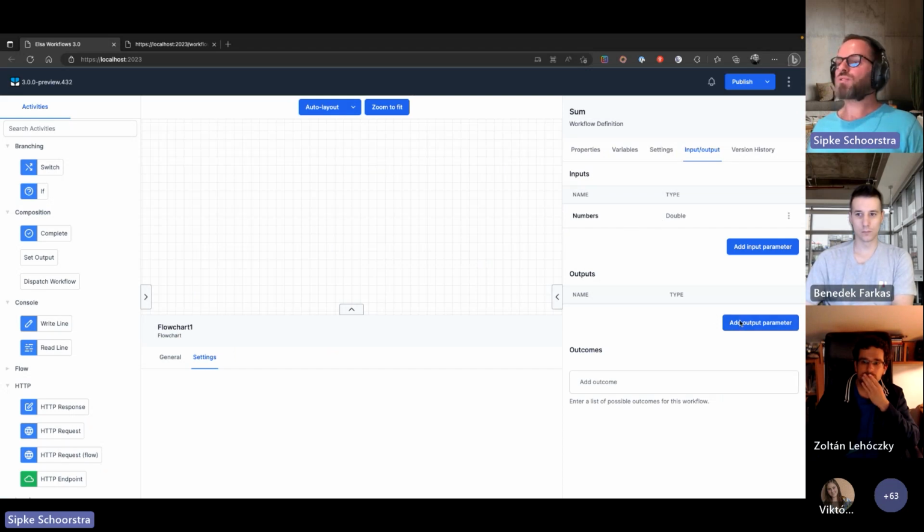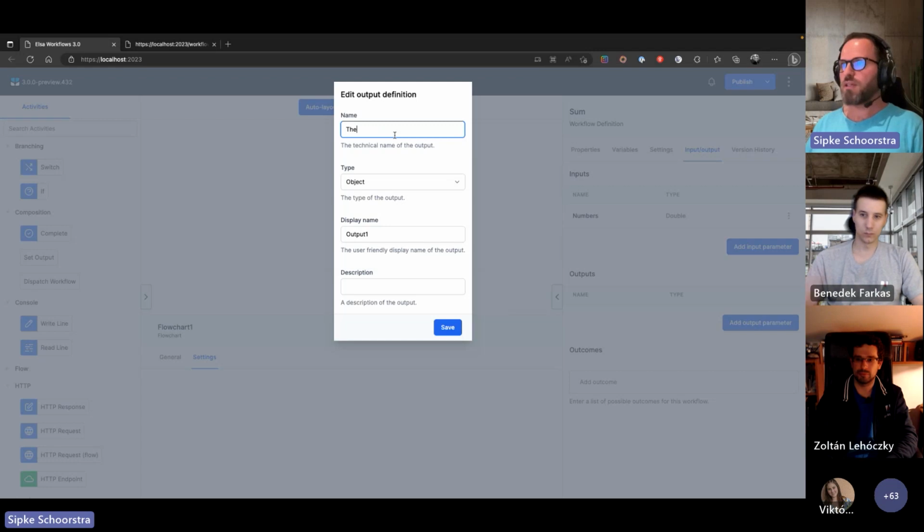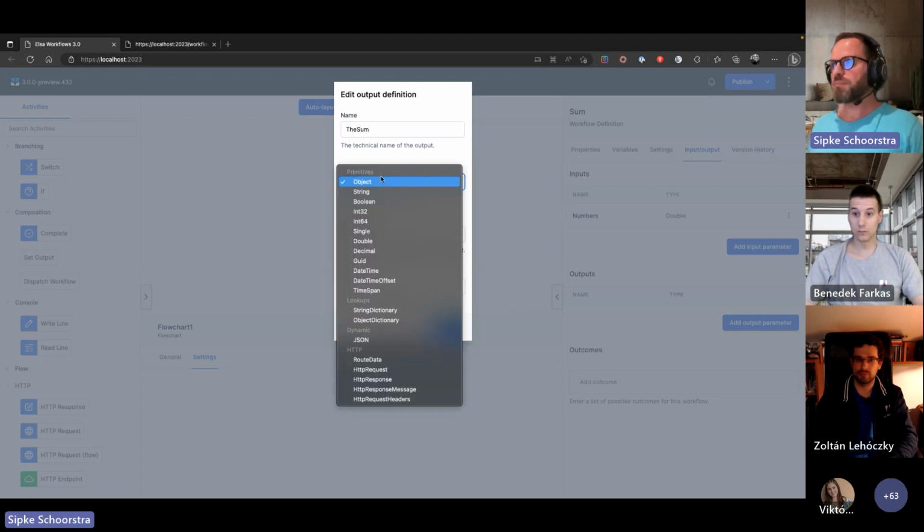So that's the input. And then of course, like in a function, you want to return a result, maybe. And in this case, you will definitely want to return the sum. So we'll call it the sum.